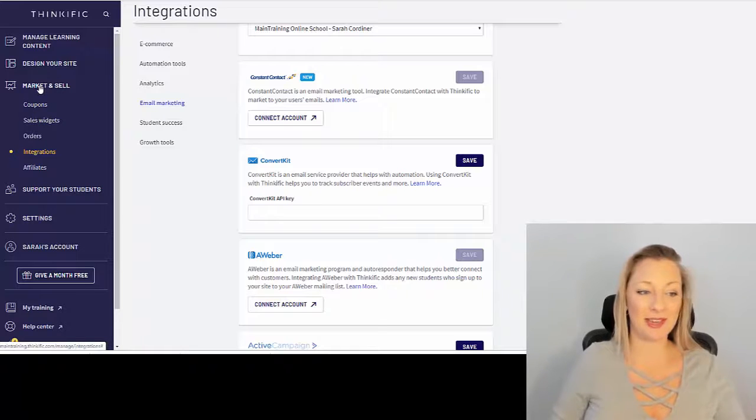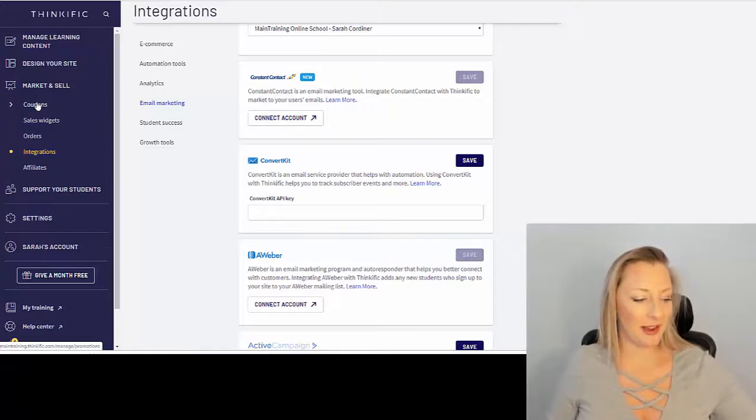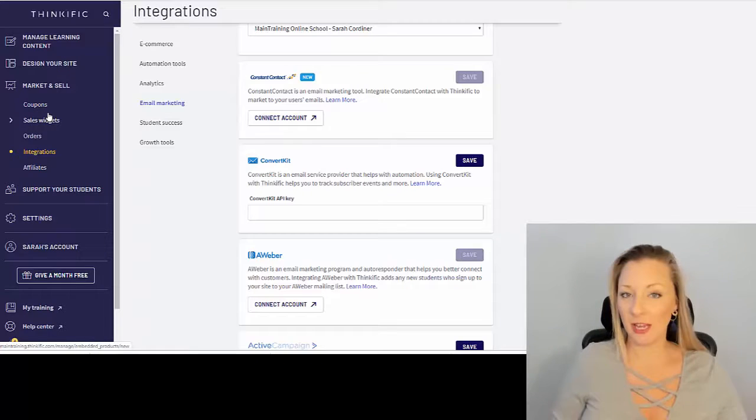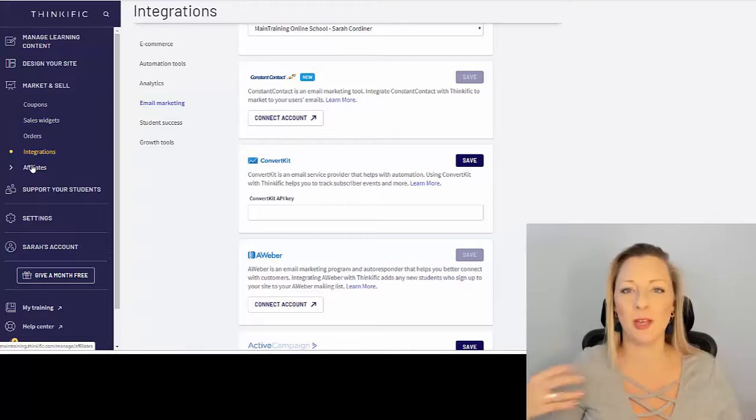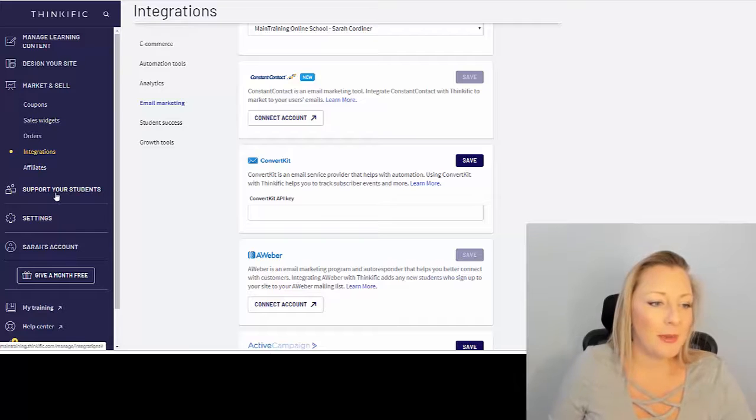All right, so that's the market and sales section. That's the only thing I want you to worry about right now. Later on down the line, when your course is created, you can start looking at all these other things, like creating coupons, setting up affiliates so that people can go out and make money from selling your courses for you, and so on.